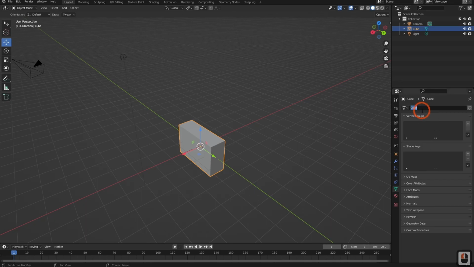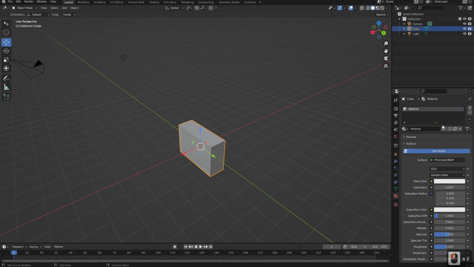Now this is where the information of this object or of this mesh exists. So you can have stuff like name, vertex groups, shape keys, and all the rest of all of this. And this is stuff that is not useful for this specific tutorial, but just keep in mind that they exist. Now the next one is material.